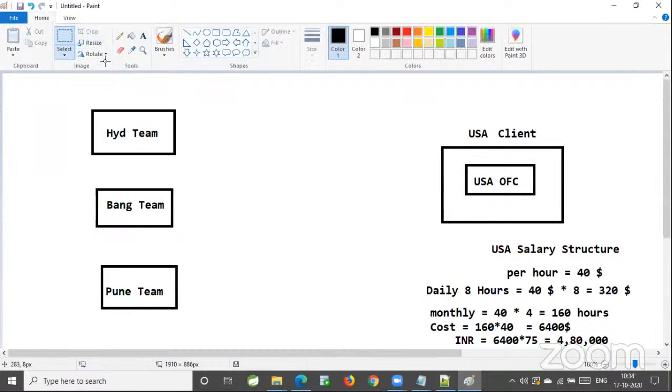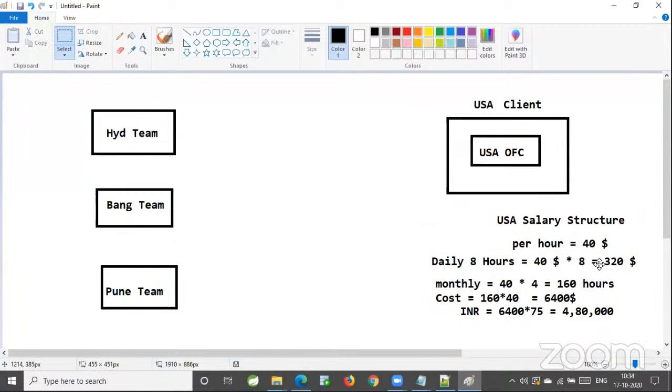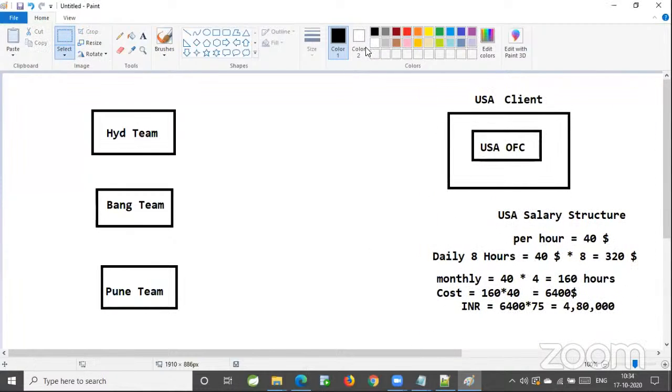Now, did you understand why projects are coming to India for development? If a person doing the development in the USA, per hour that person cost will be $40, if he has average 4 or 5 years of experience. If he has 10 years experience, per hour may be $80. Daily 8 hours, so $320 they need to pay.